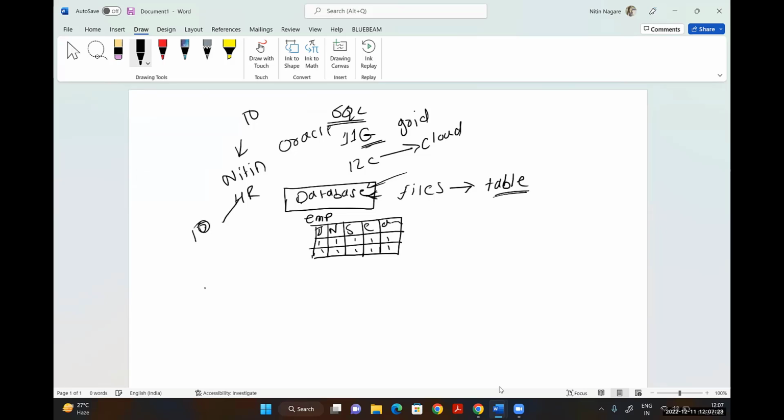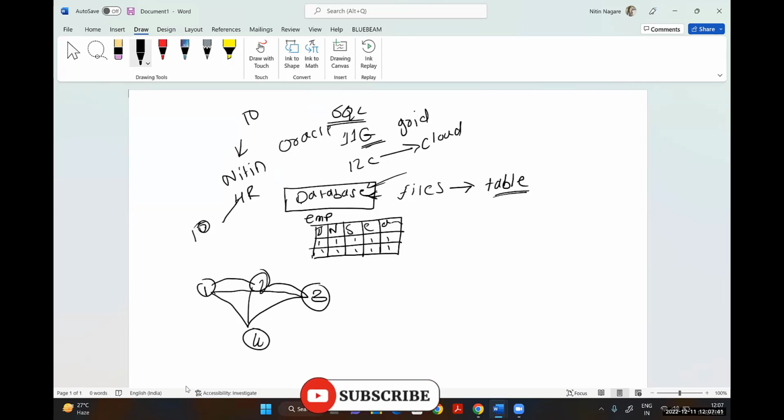Suppose this is table 1, table 2, table 3, table 4. There might be a relation between these 4 tables. These tables are connected to each other, having some relation. We will cover that at a later point in time. There is a concept of constraints: primary key constraint, foreign key constraint, unique key constraint, not null. By using foreign key and primary key constraints, we can establish a relationship between these two tables. So that is what a relational database is. There is a concept of normalization as well; we will see it later.